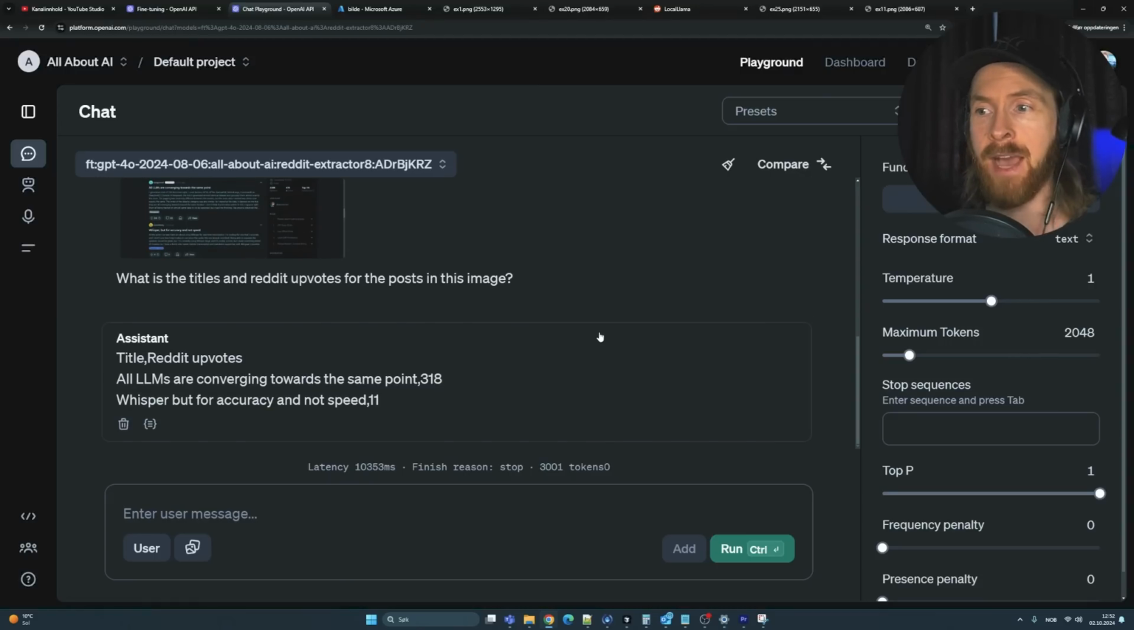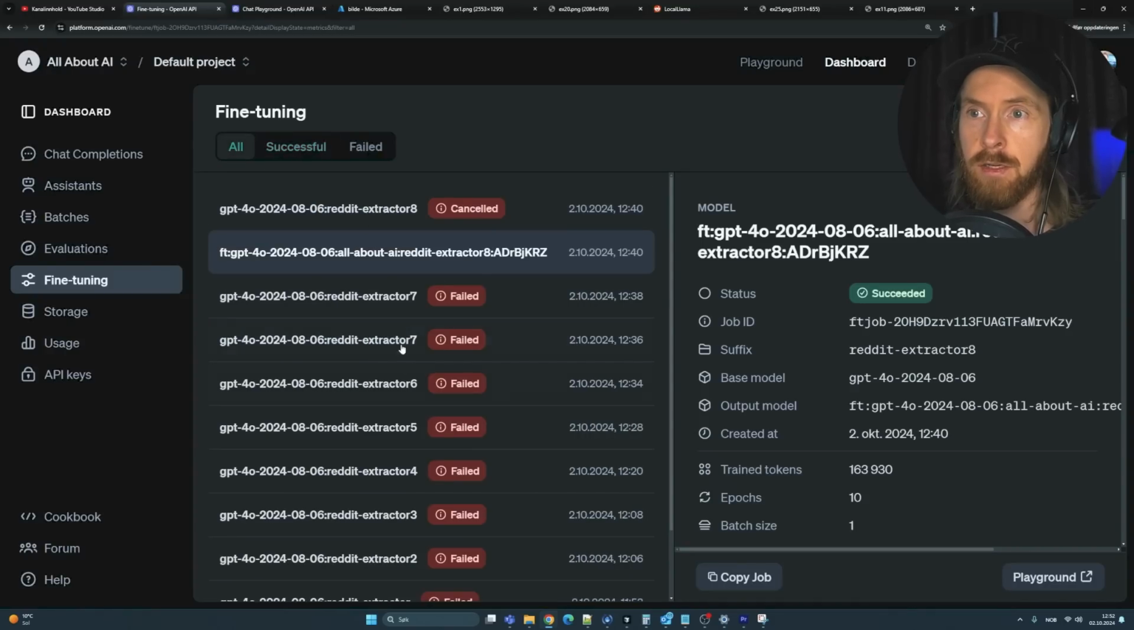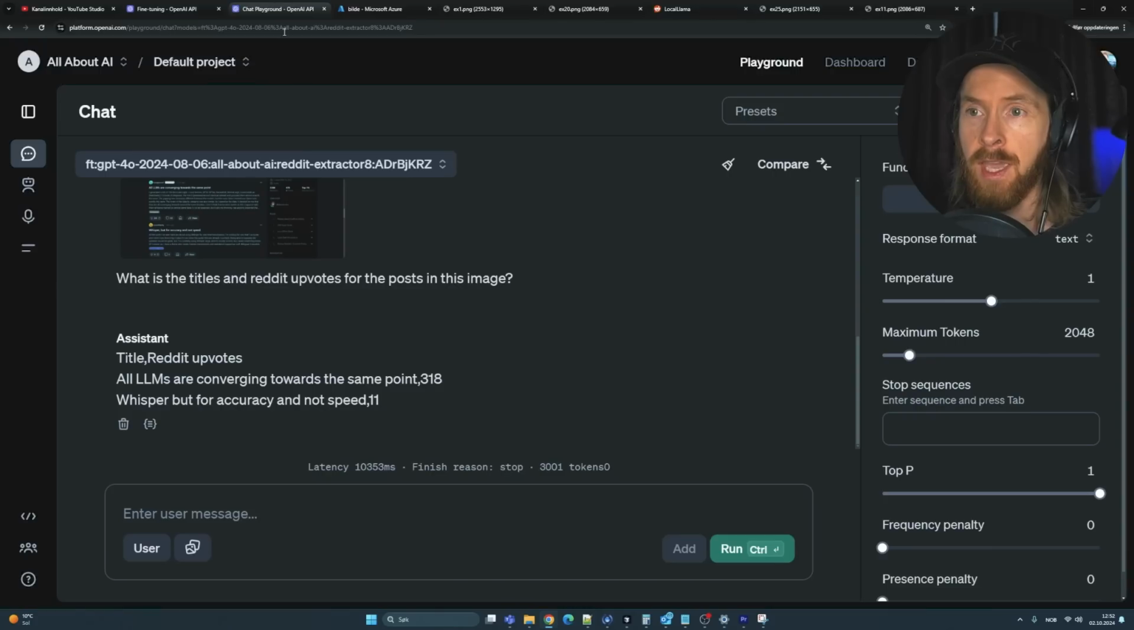So I'm pretty happy how this turned out, even though I struggled a lot with these jobs here. Look at all the failed jobs. That was annoying. But the results were good. We got exactly the format we wanted, and I think it performed pretty good. So yeah, I'm happy with this and excited actually to work more on fine-tuning image models.